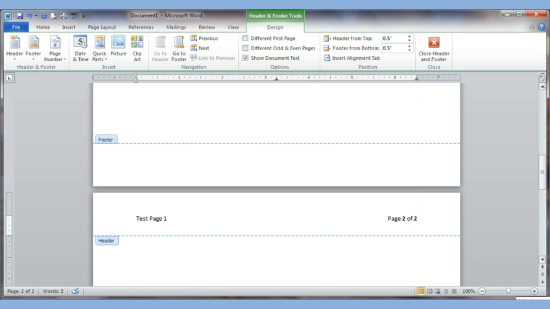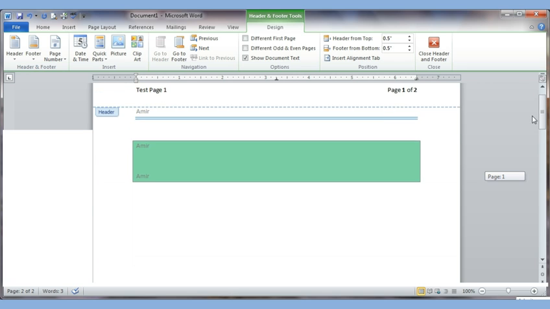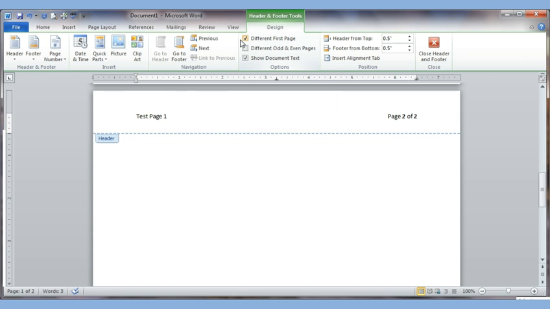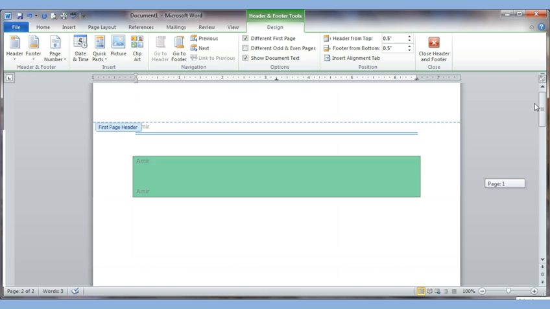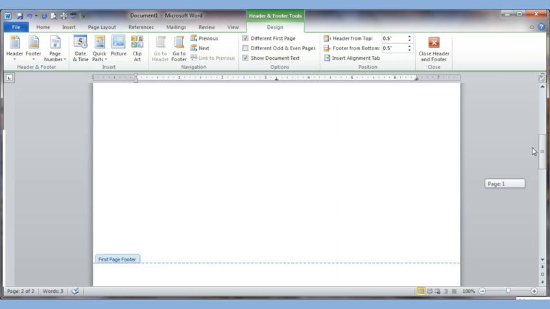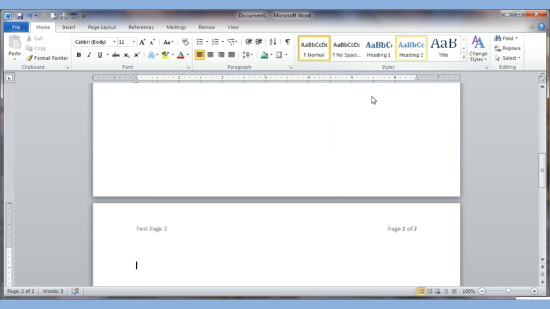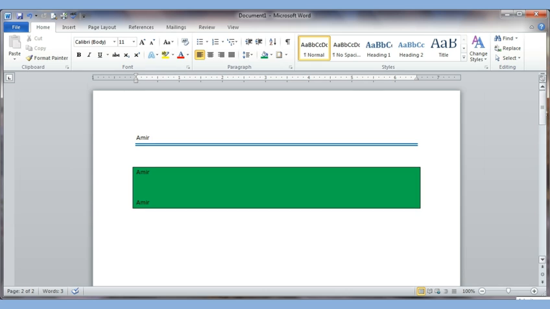Now I'm just going to scroll up to my first page. And you see whatever I typed on the second page, also the first page header is there. So what I can do is I can click here where it says different first page. So now there is nothing on page 1 and there is something on page 2. I'm just going to make this page 2. And I'm going to close this. So now this is my second page heading and this is my first page. There is no header there.